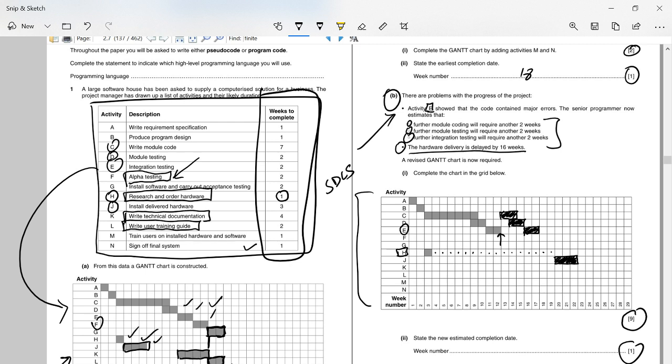You should not start writing the user training guide before writing the technical documentation. And definitely the technical documentation can only start after you have installed your software on the hardware, the activity J. So F, activity J is already delayed, and after doing that, we can write down the technical documentation K. So K can only start from here.